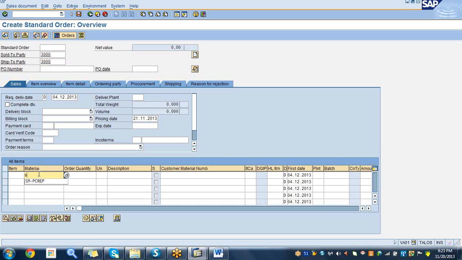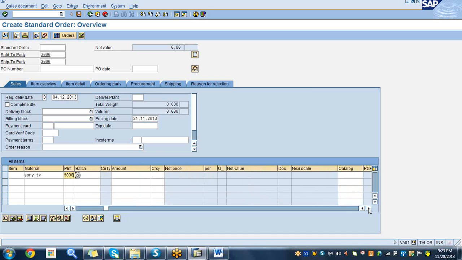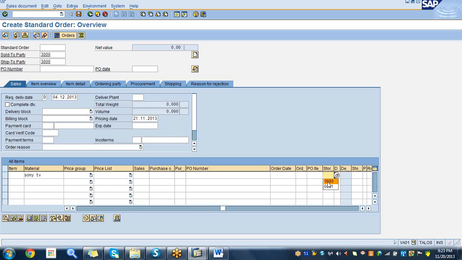And the product Sony TV. How much quantity? 150. Okay, what is the plant? Plant is distribution center or plant, or that thing that is your Walmart or Best Buy. Okay, so he's scrolling to the other side in order to default the storage location. It's not mandatory, but it's a good habit if we can default it. Okay, enter.